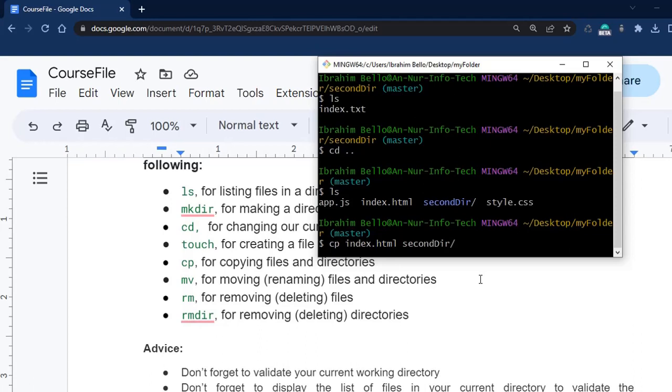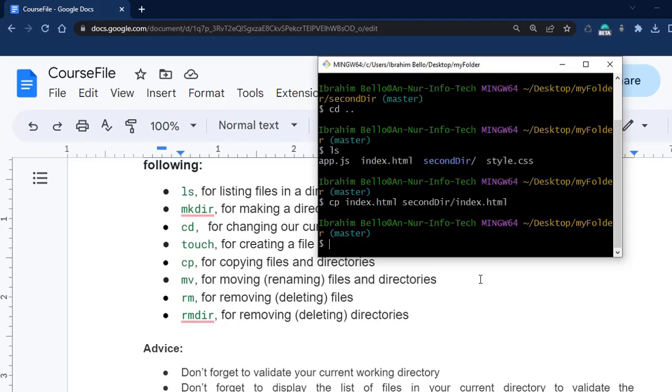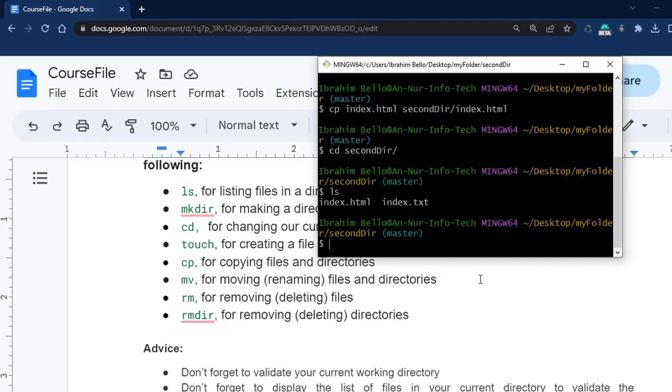Followed by the name of the file. You can name it the same name, or you can name it another name. Here I'm going to name it the same name, index.html. Press enter key on the keyboard. We didn't have any error on this, which means it has copied our file into second directory. So all you have to do is cd second directory, ls. As you can see, we have two files here, including the index.html. So that's how you copy a file from one folder to another folder, or from one directory to another directory.